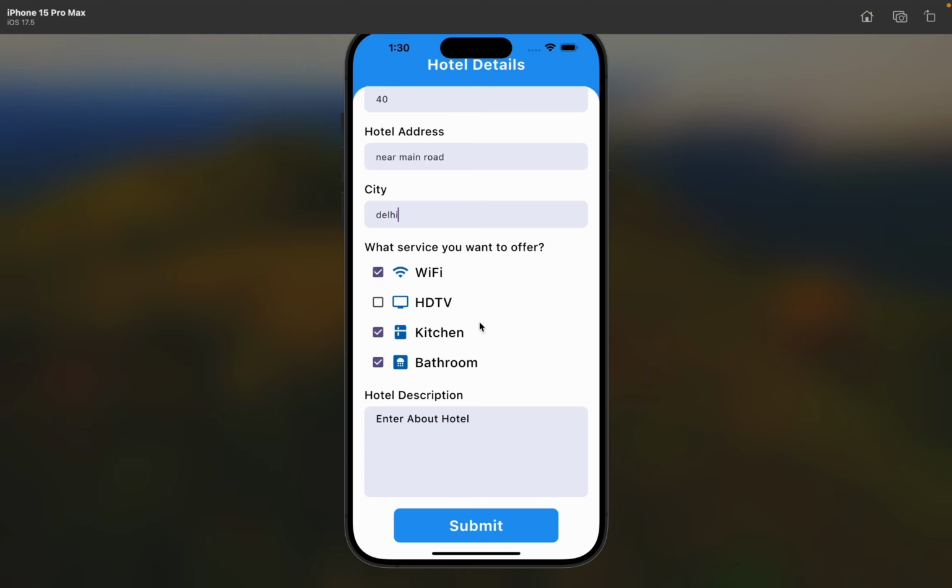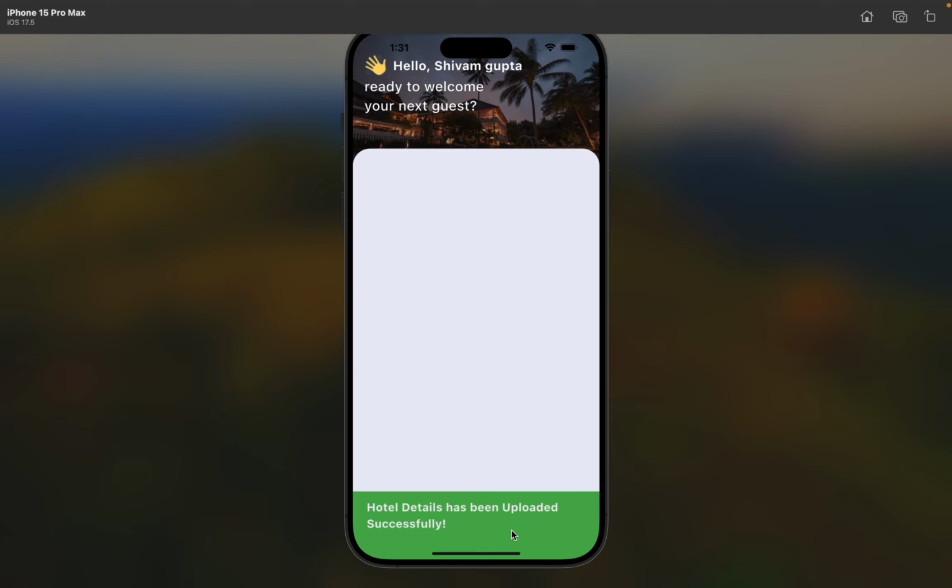There is no HDTV, and in the hotel description we'll write best hotel you can't find anywhere in Delhi. Yeah, so this is the description I've written. We'll click the submit button, and here you can see that the hotel detail has been uploaded successfully, and we directly land on the home page.